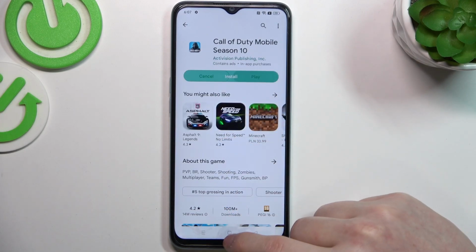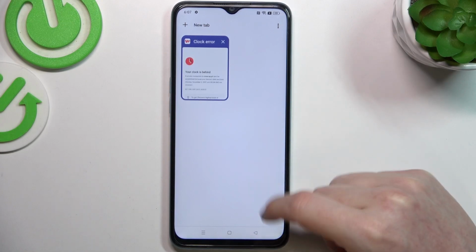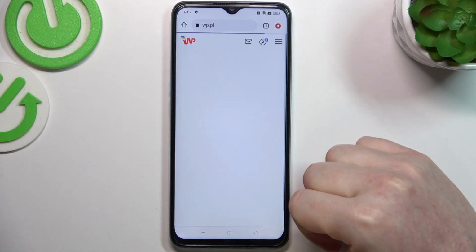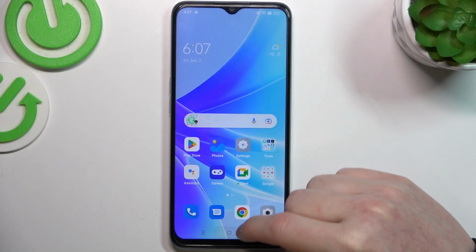And the same goes with Google Chrome, so we can reload the page, and here it works fine. And that's it for this video.